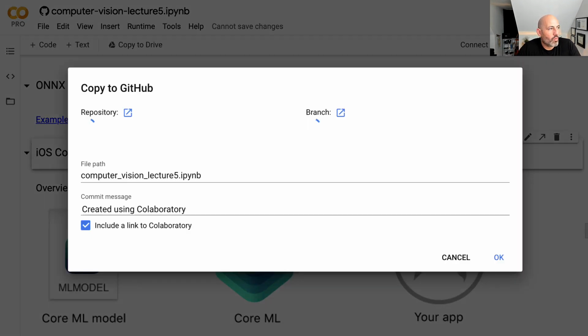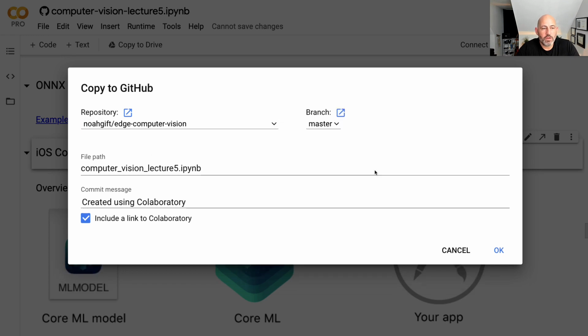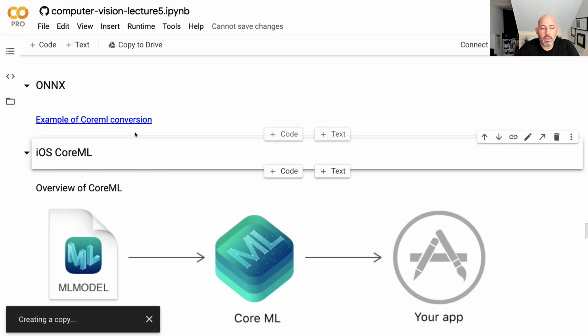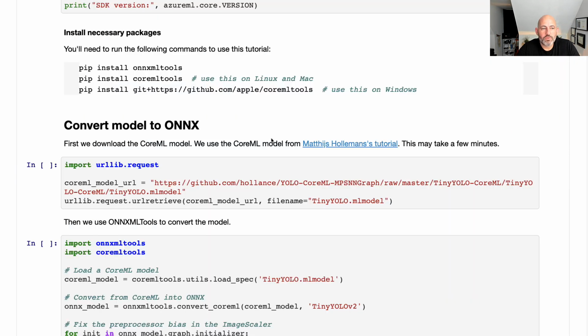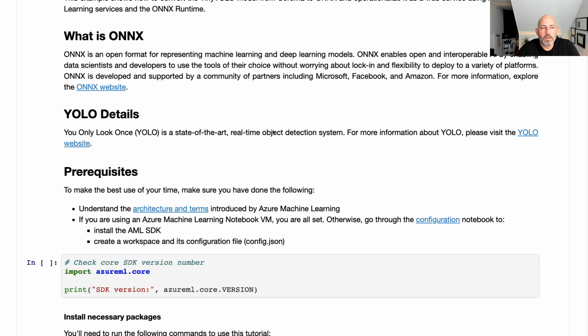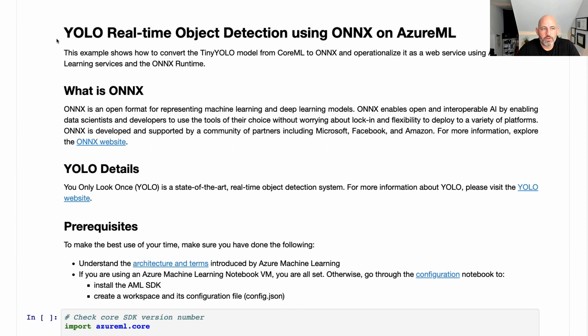So why is this so cool, and why am I showing this? Well, the main thing that's interesting about this is that you can take a model that anybody gave you and convert it into some other format. And in particular, this one is a great example of that. It says, okay, what is YOLO? It's a real-time object detection using Onyx on Azure ML. You don't have to use Azure ML, but you can.